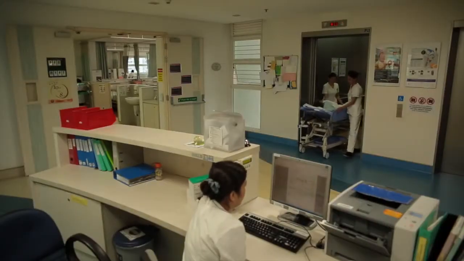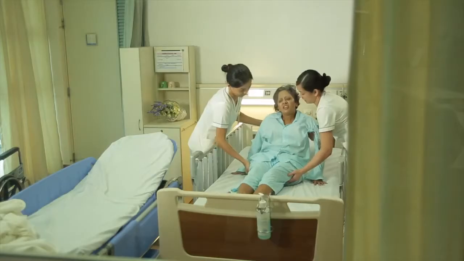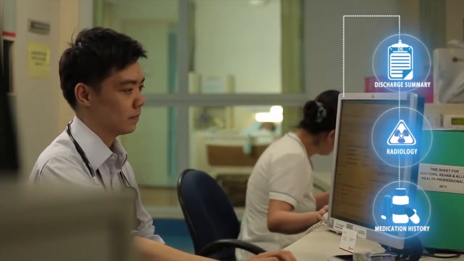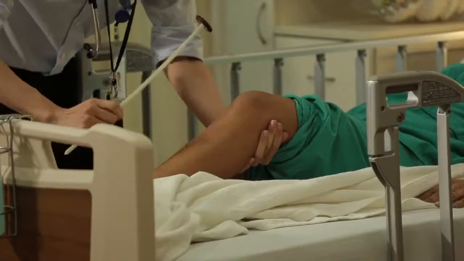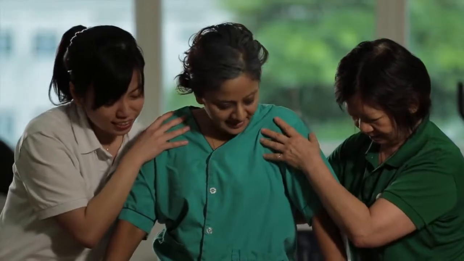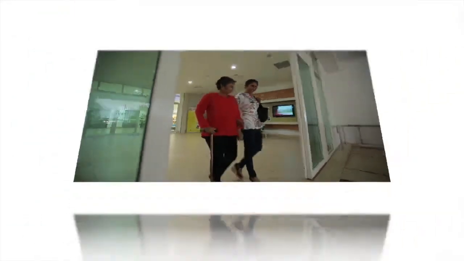Madam Ravi is transferred to Ren Tze Community Hospital. The doctor determines the course of therapy with the support of information from NEHR. After a short stay, she is discharged home.